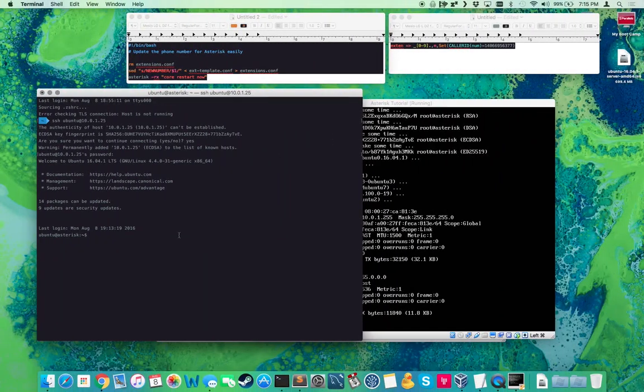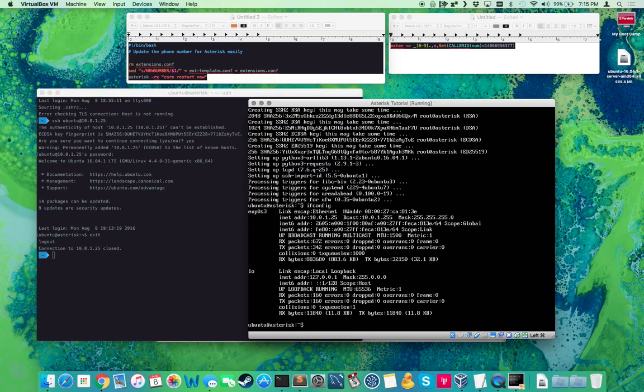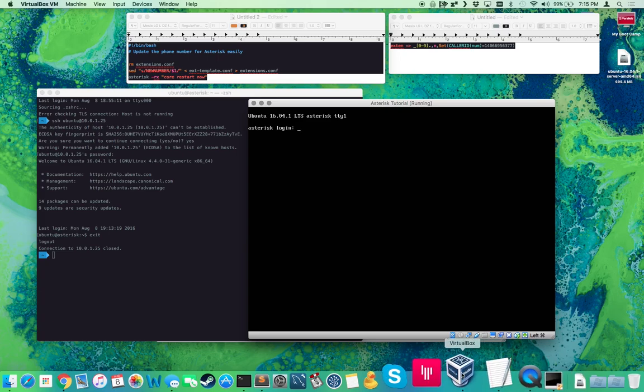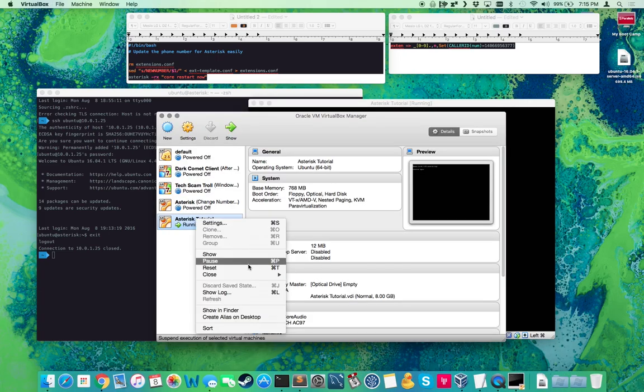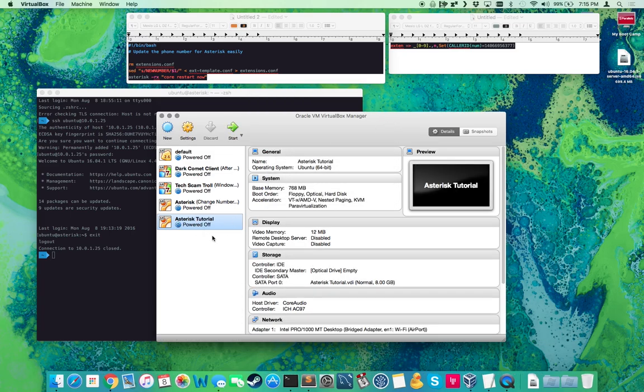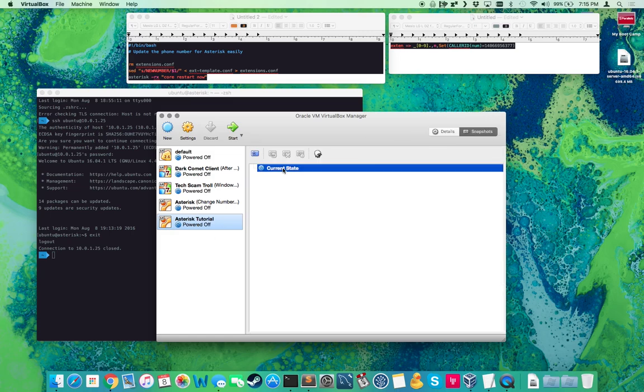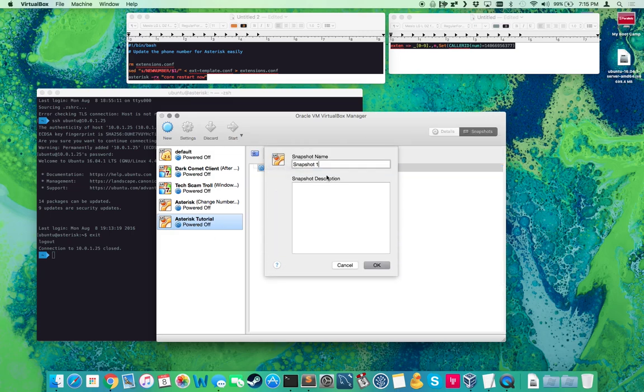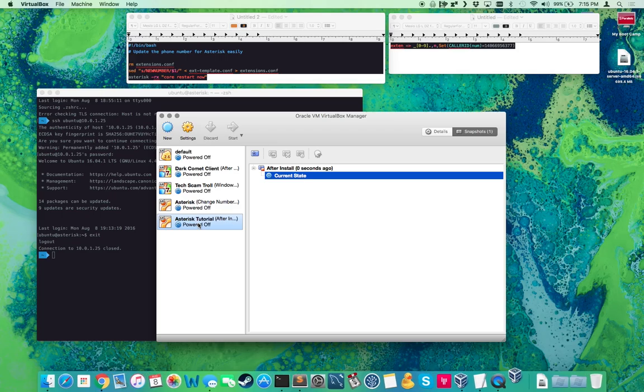So, now that we have everything set up, what we really want to do is create a snapshot. You can type in exit, go to your VirtualBox, right-click the virtual machine, close, and then ACPI shutdown. Now you go to snapshots, you right-click on current state, take a snapshot, and we can say after install. That way if anything messes up, we can always go back to this snapshot and try again from that point on. Now start it back up.